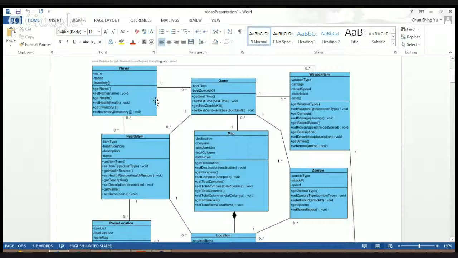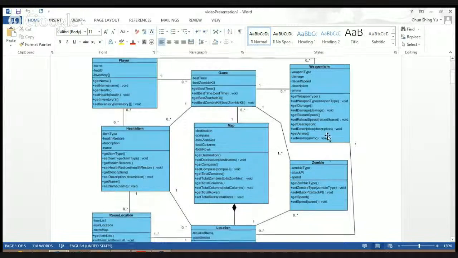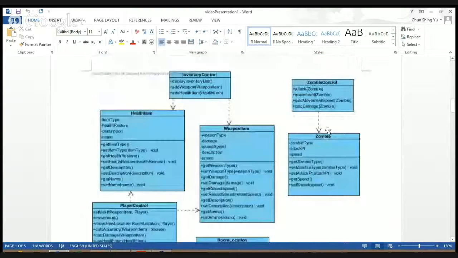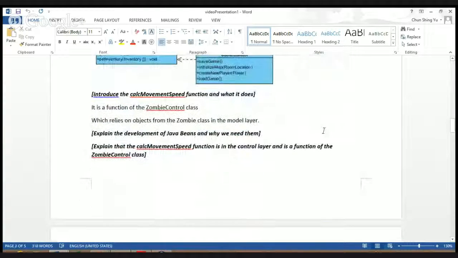Through all these blue boxes, there are connections linking them. From here, 0 to 1 means there are 0 to 1 players, and here there's 0 to unlimited weapon items that can be in the game.